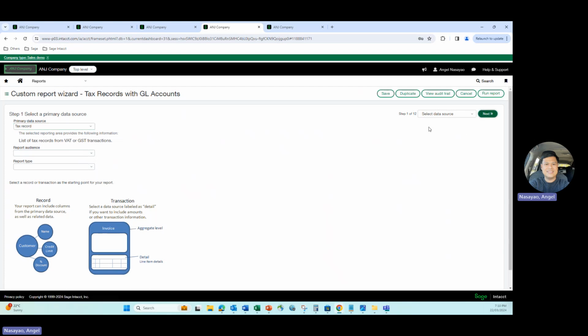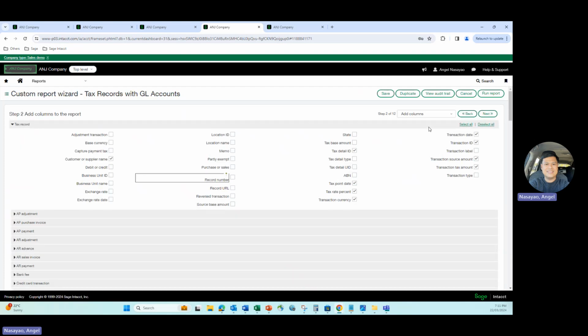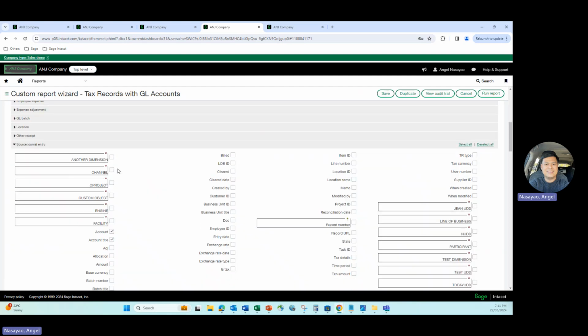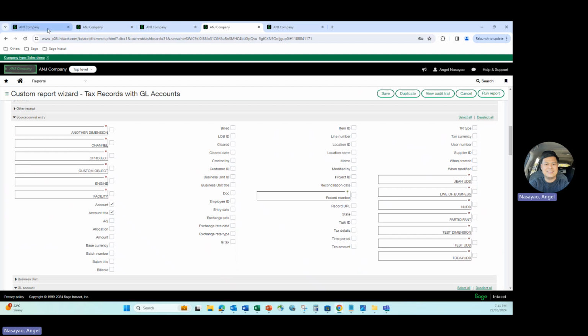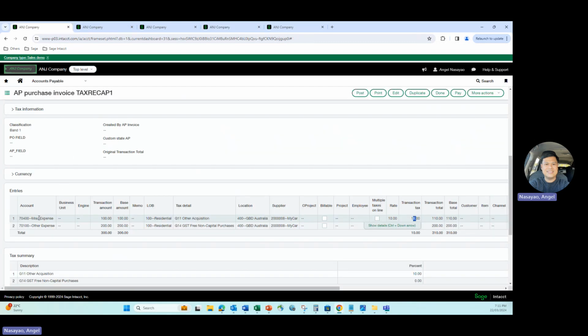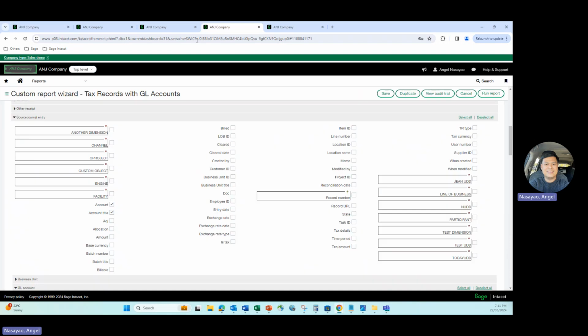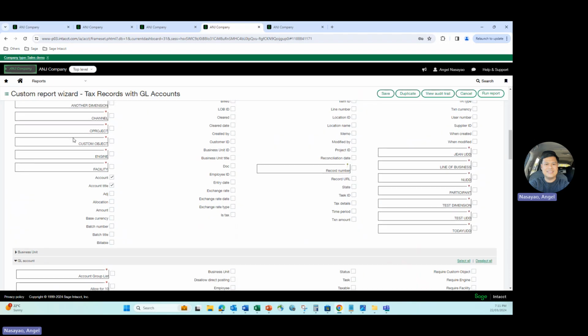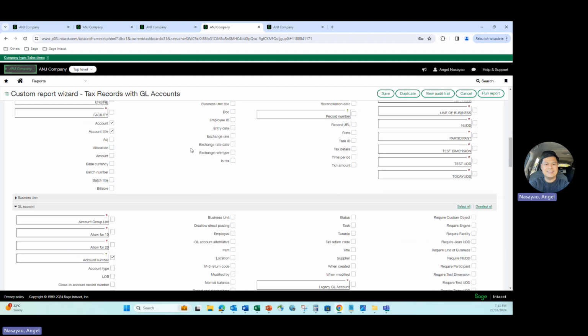And if you go to the second step, which is the column section, and scroll further down, we have this one, which is the source journal entry. The source journal entry will enable you to get the original expense account in our example earlier. So we're expecting miscellaneous expense or other expense there. That's the source journal entry section, and you can have other relevant information displayed there as well.